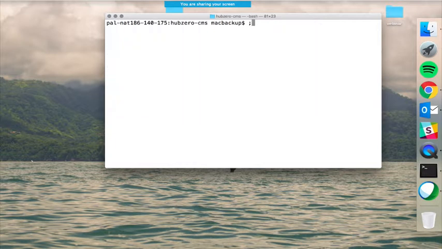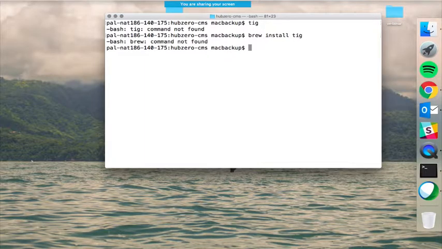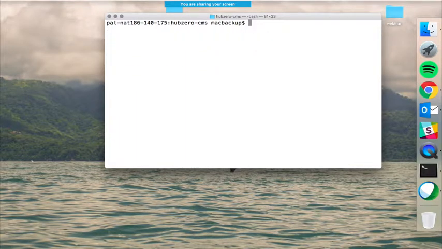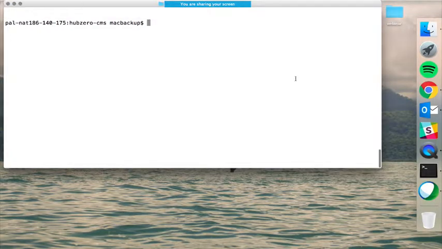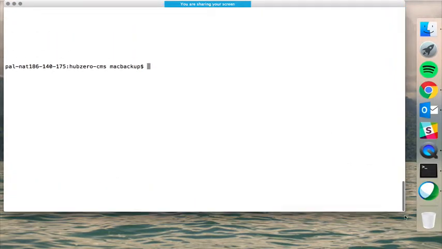Perfect. And I just want to show you, I think I can do a brew install tig. I don't have brew installed on here. Sorry, I tried to get WebEx running on my workstation, but I'm running Linux on there, so it's a little funky.